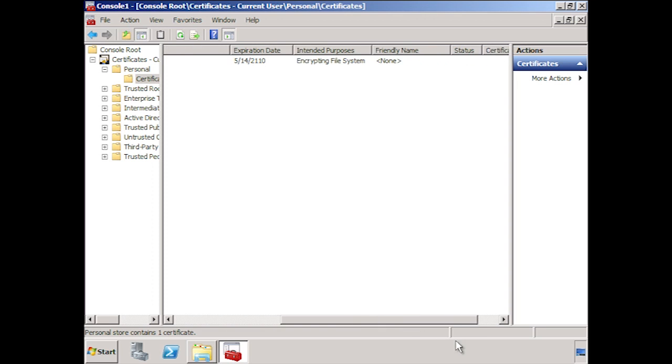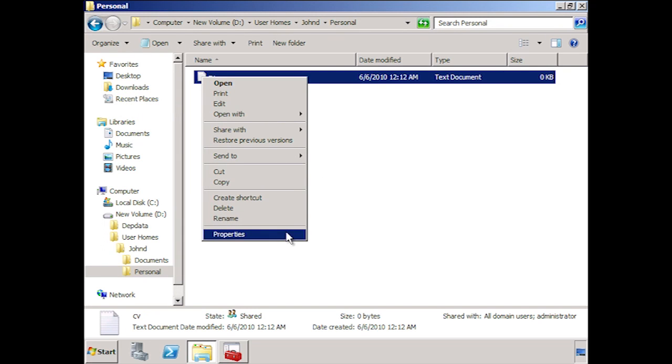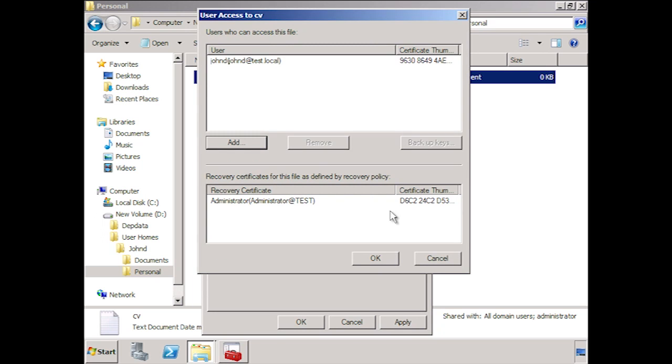If I scroll to the right, you can see the intended purpose of the certificate is for the encrypted file system, or EFS. If I now go back into Windows Explorer and open the properties for the file and select Advanced, you will notice now that I can press the Details button. You can list who has access to the file. At the top of the screen, you have the user John Doe, and at the bottom of the screen, you can see that Windows has automatically created a recovery certificate.